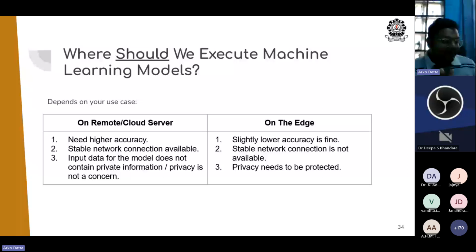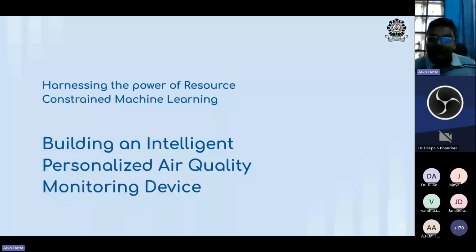So here, unfortunately, we won't be able to show you a demo, but we have a video. We will first show you what we have built, and we have displayed it in a conference called ICDCN, which took place this year in IIT Madras. So let's start the video.